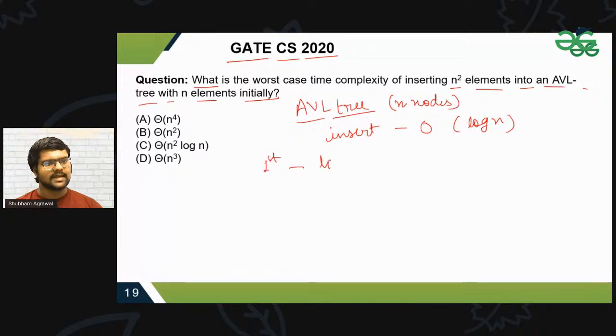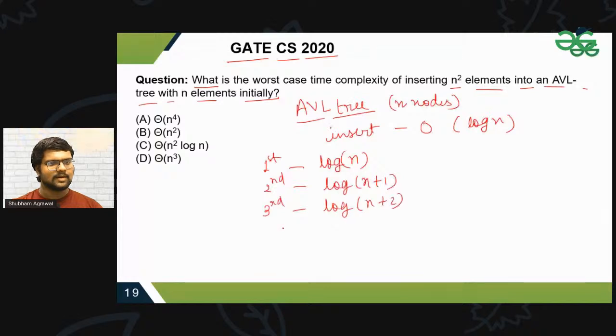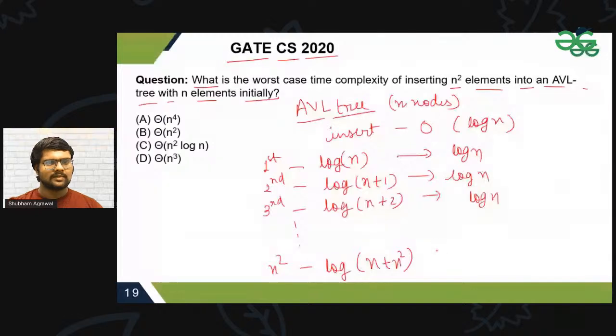For the second insertion, it will take log of n plus 1 time, because now there are n plus 1 nodes. For the third insertion, it will take log of n plus 2. Then after n square insertions, it will take log of n plus n square time. And we know that log n and log of n plus 1 mean the same, because we consider here the worst case. So n plus 1 means log n only, n plus 2 is also log n, and n plus n square will be log n square.